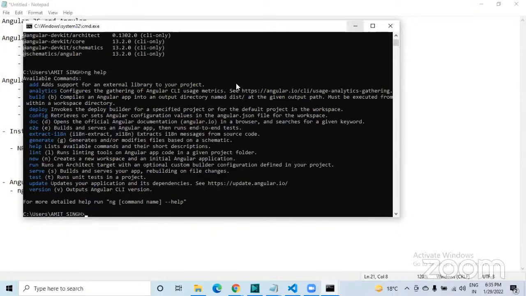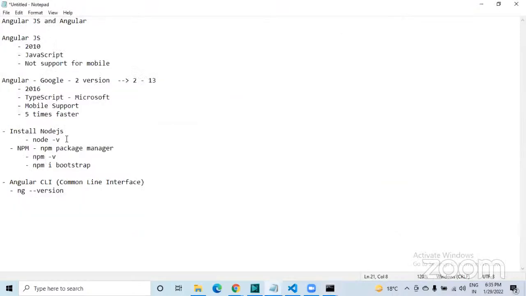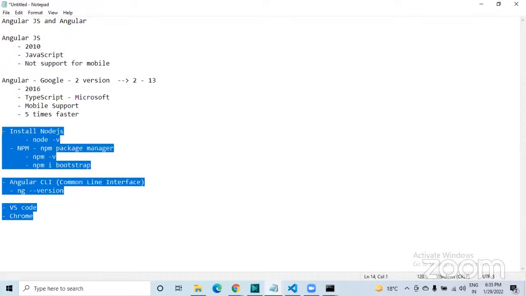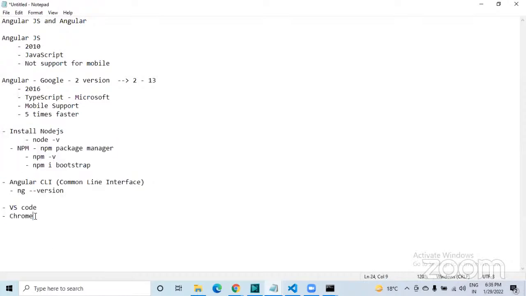Now we are done with the setup, and you can use any editor. I am going to use VS Code, and you just require one browser, any browser. I am going to use the Chrome browser. So to do the setup, only these 4 steps are required. Now you can go and create your Angular application.